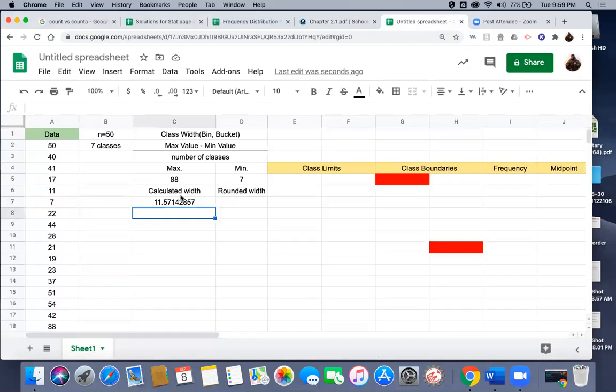So you see I created a title here for calculated width, and next to it I have the rounded width. We're going to use 12 as the width of our classes.